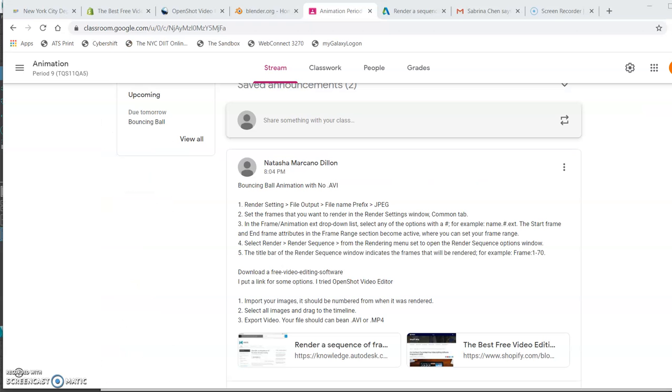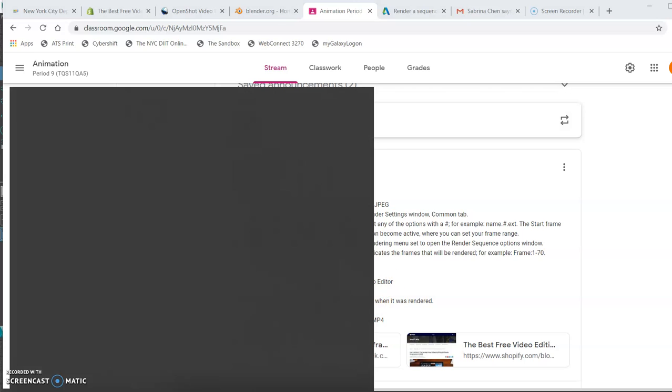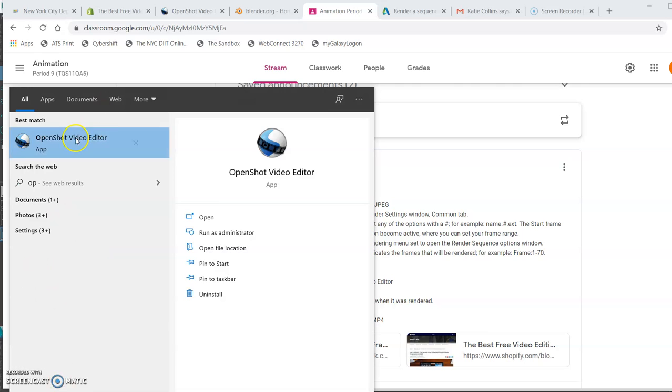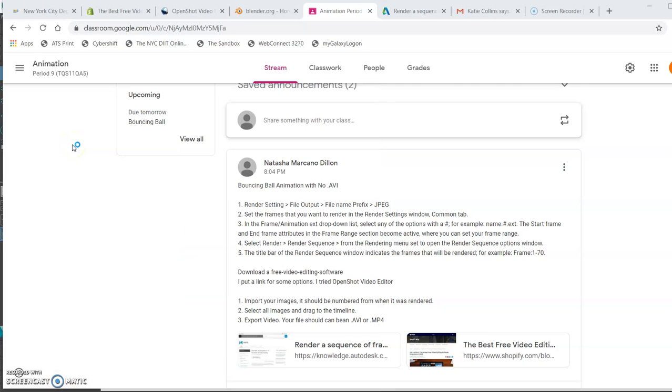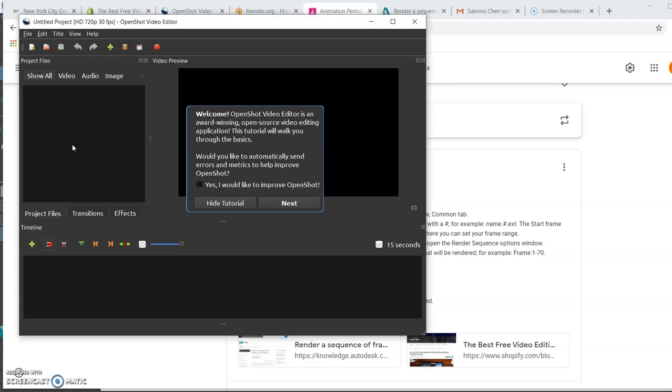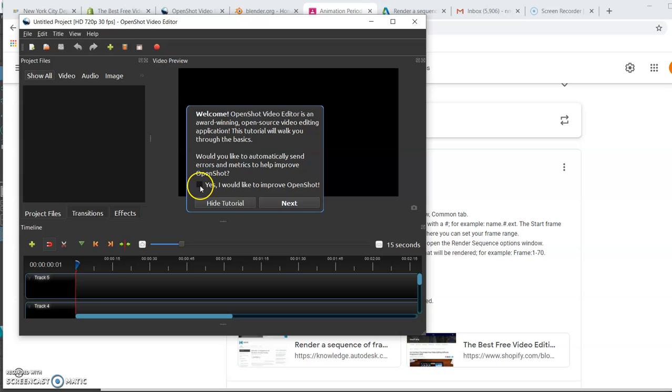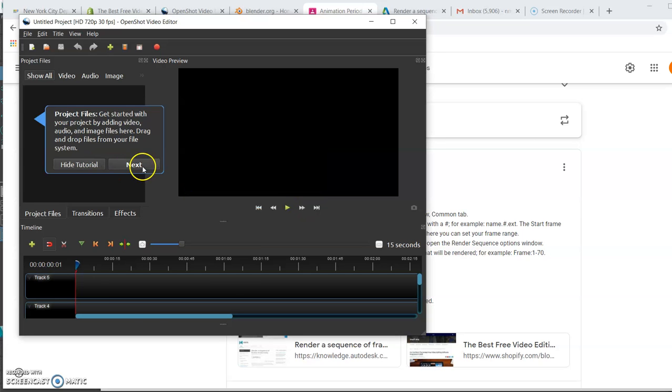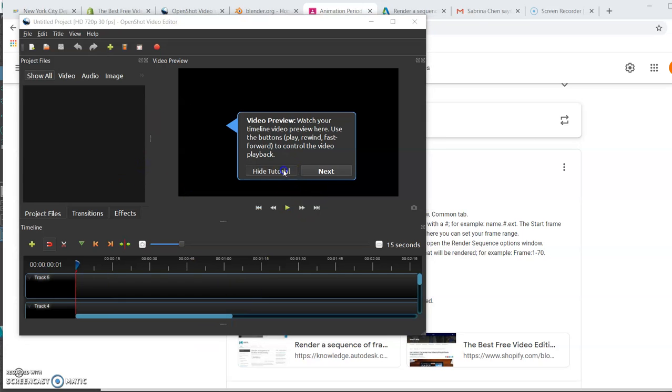Now, like I said, you have to download a free editing software. So I used the first one in the link that I've sent you, called OpenShot Video Editor. See, OpenShot Video Editor. So you can just try other ones. It does not have to be this one, but it's the one that I tried. All right, so I'm just going to go through all this, hide tutorial.